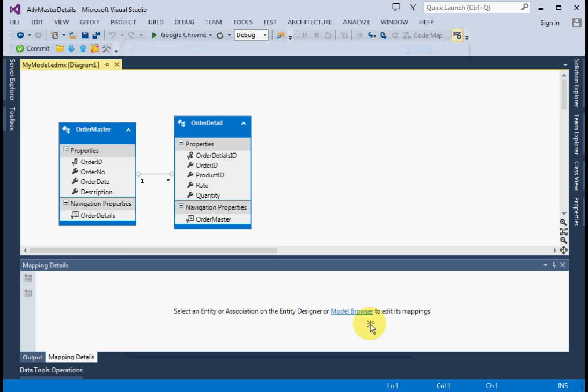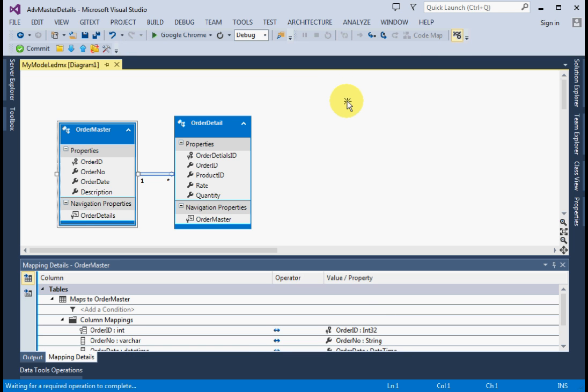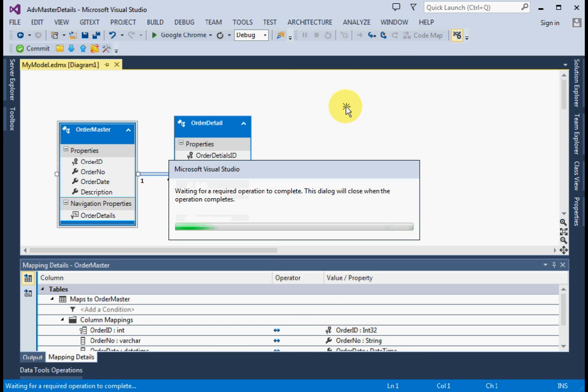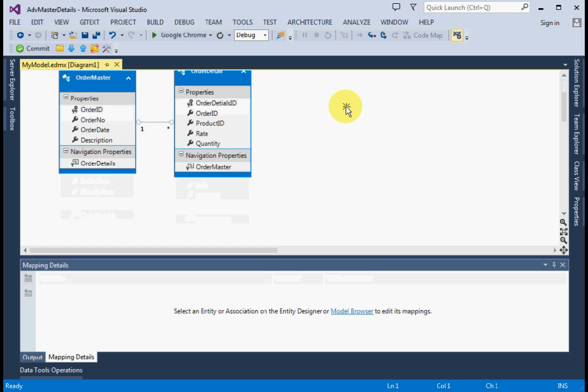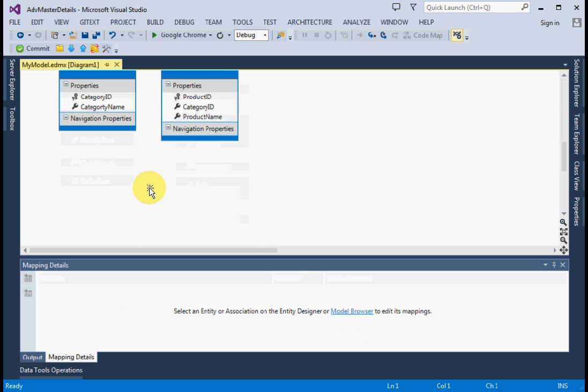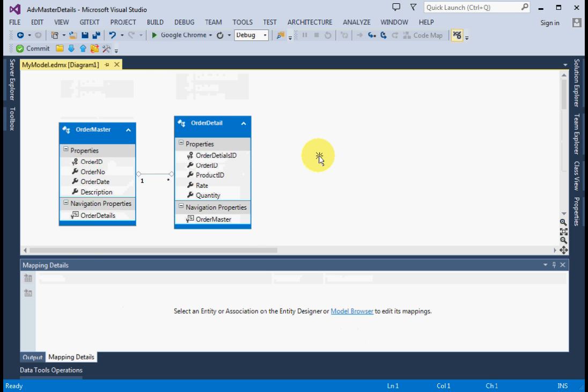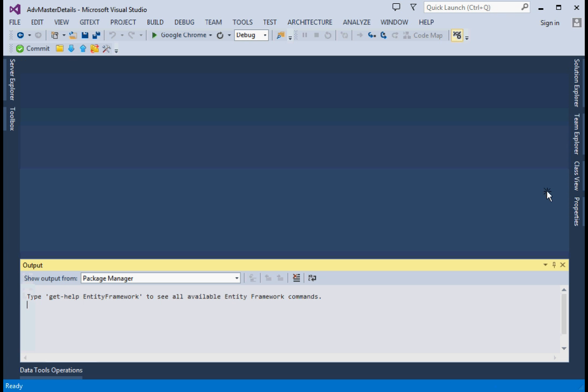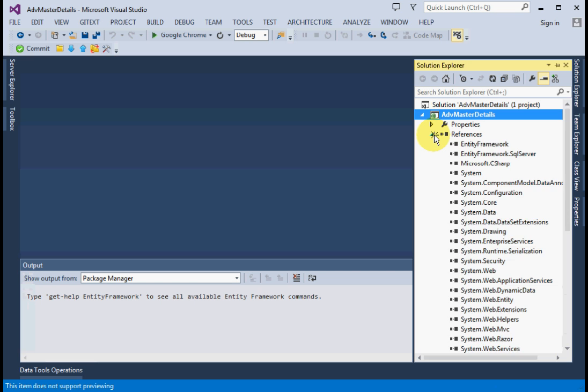Entity data model is added in our application. So you can see here we have all 4 tables, and the order master and order details tables are linked. Now I will add a partial class of order master in our application.